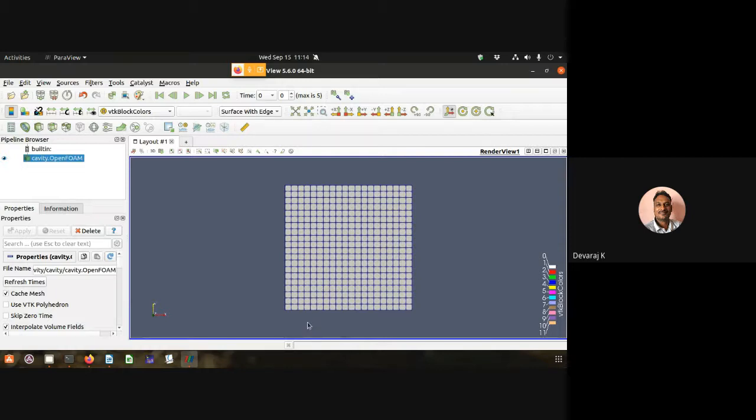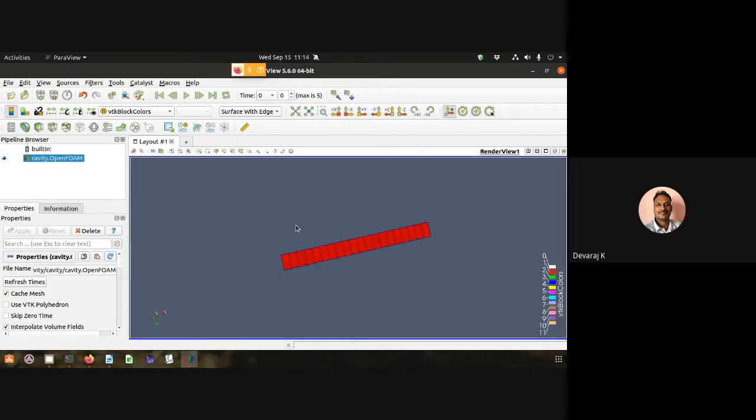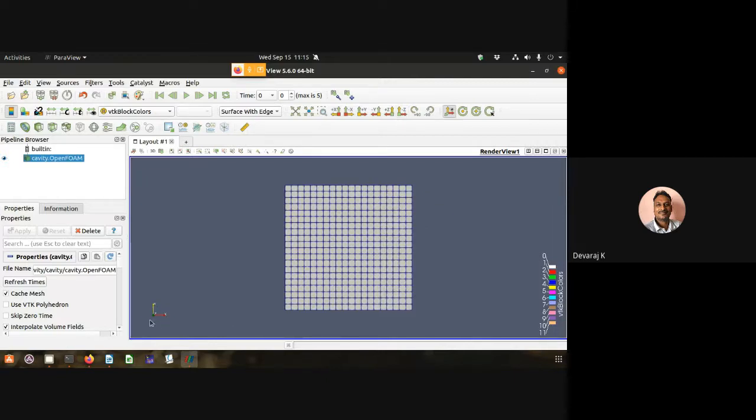Now, as I told you, see how the numbering is there. The back surface is 0, 1, 2, 3. The front surface is 4, 5, 6, 7. This is the X direction, this is the Y direction, this is the Z direction. X, Y and Z direction.